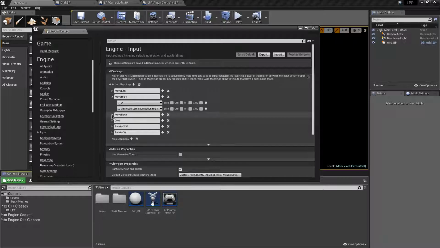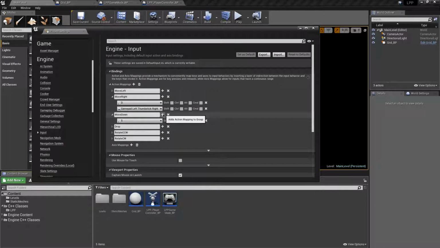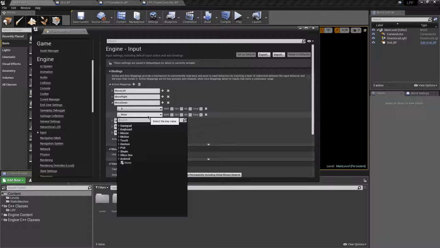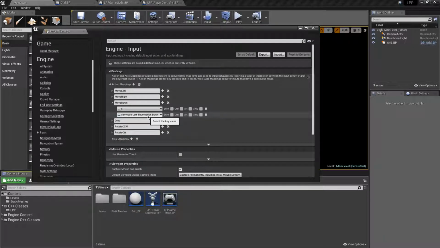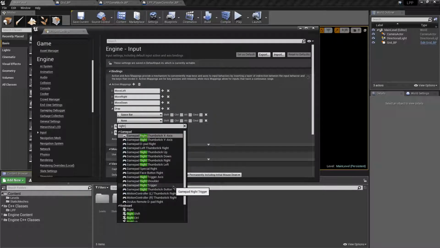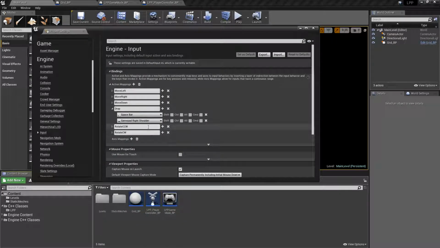For moving down, I guess I'll say left stick down. And then for dropping, probably one of the bumpers would feel most intuitive for that. Shoulder buttons, yeah, so gamepad right shoulder. That would be like R1, I guess, on a PlayStation controller.